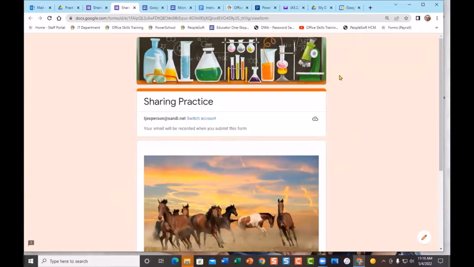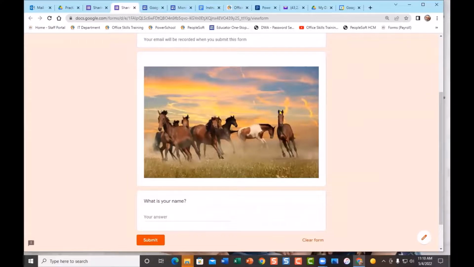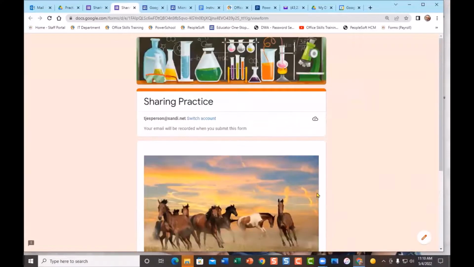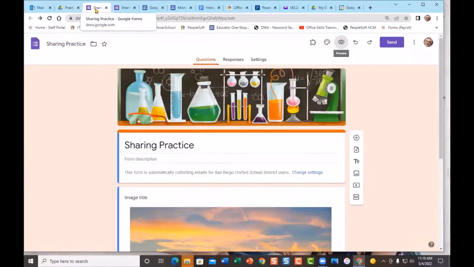I just clicked the preview button. And so this is what the form looks like. It's just a simple form, has a picture of some beautiful horses, and it says, what is your name? And of course, it's just called sharing practice. This is what would appear in your email if you had selected that box saying to include it within the email. If that box wasn't selected, then let's go back to it real quick.